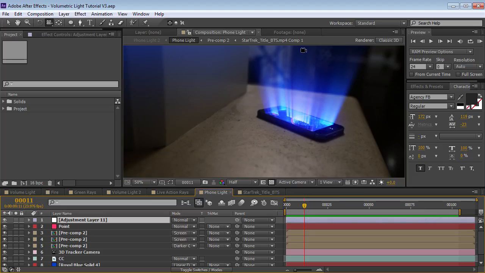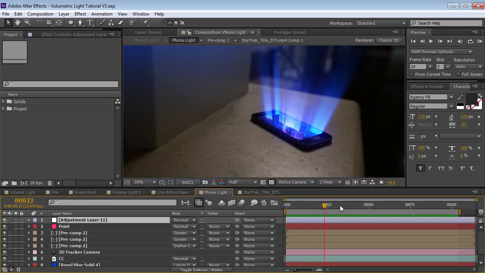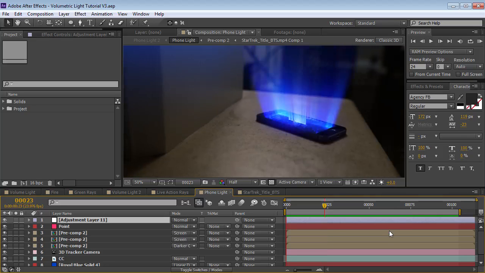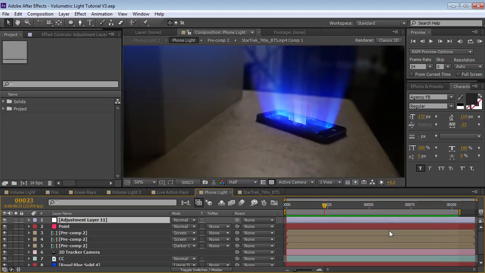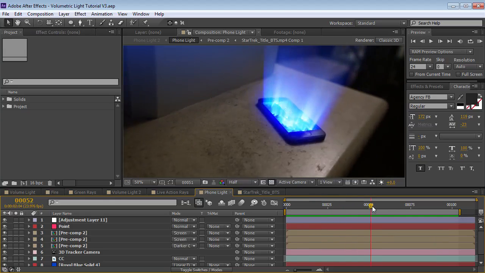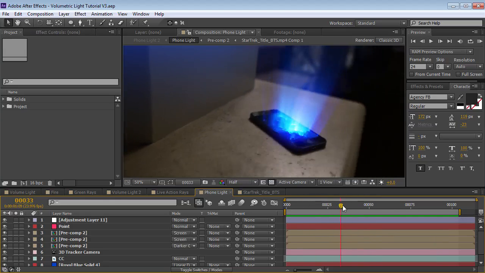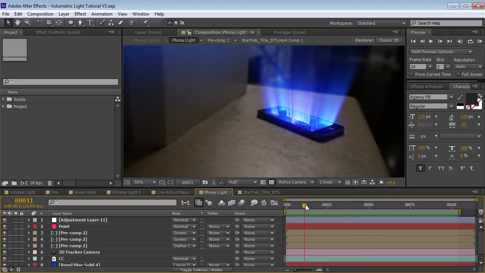Today, we're going to take a look at creating some cool 3D volumetric light inside of After Effects. So, let's take a look at a few different examples. In this example, we have a cell phone that's projecting all of this light. This is actually a prototype for the new iPhone. It has a laser and it can project light and cut through steel, a bunch of cool stuff.